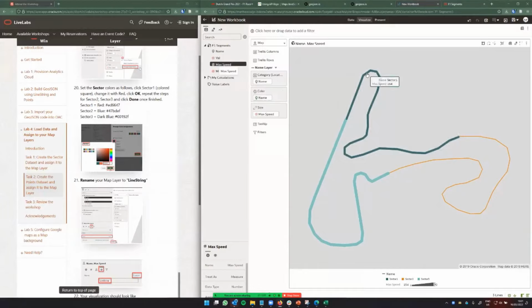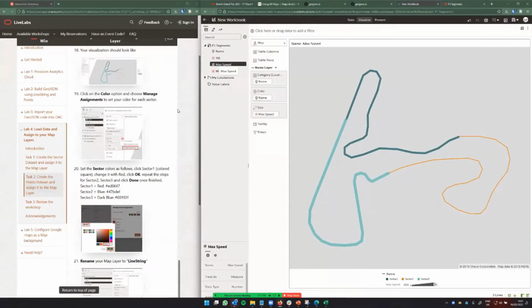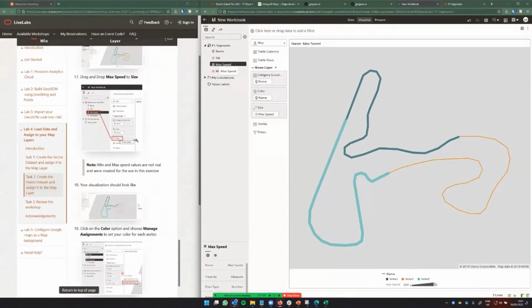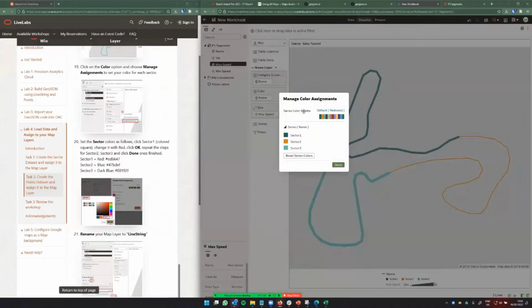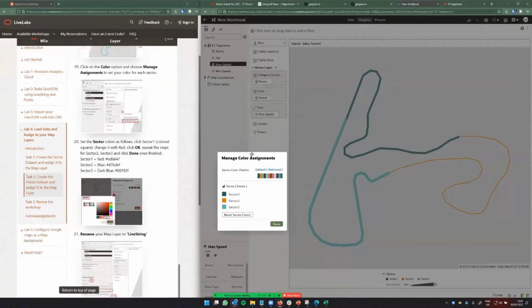Right on. Sorry. Go on to the color option. Sorry, and then click on the drop down and say Manage Assignment. So Manage Assignment gives the user an option to manually assign or change the color scheme of this particular view.